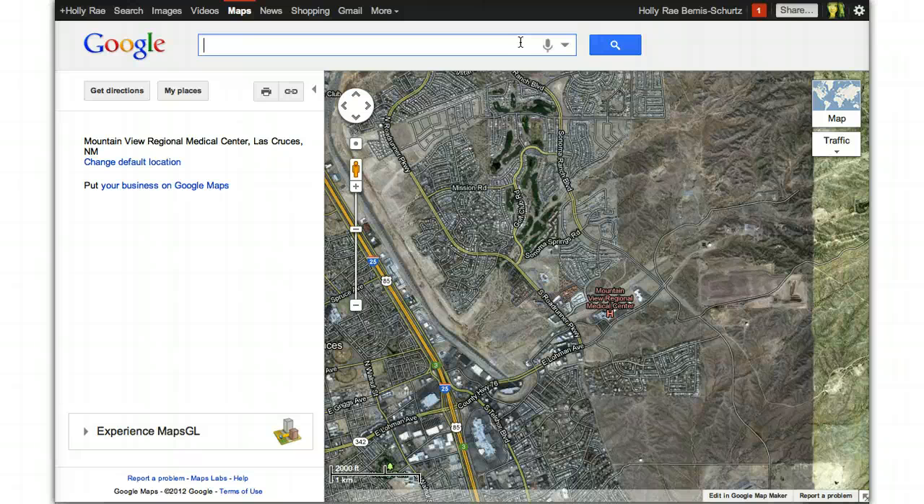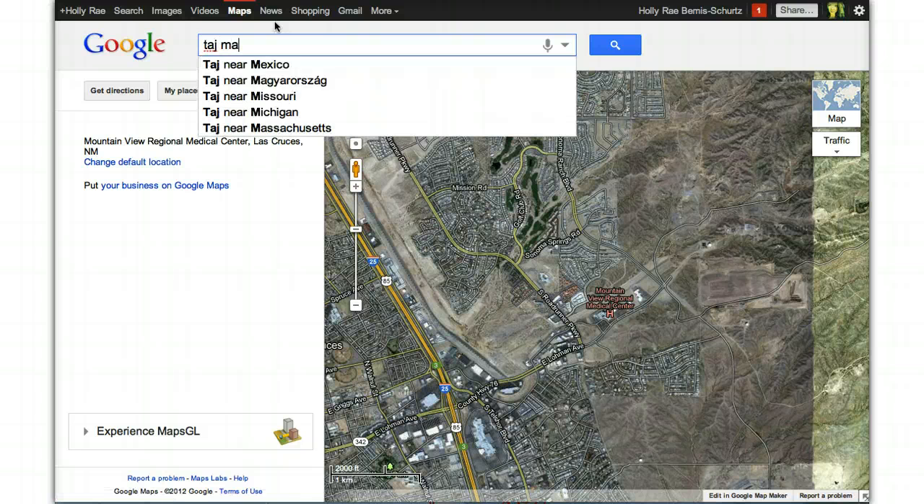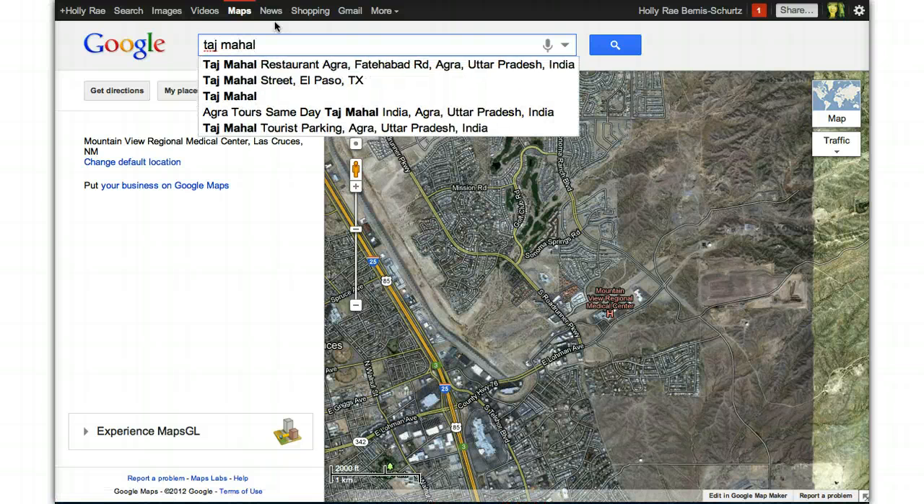We're going to find this socially shared information at maps.google.com. That's where I am now. So let's begin. Just say you want to take your students to the Taj Mahal in India. I'm going to go ahead and type that into the search engine.